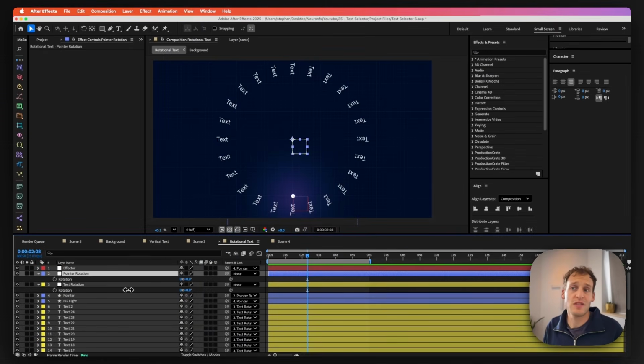Now the next part is going to be quite simple, but it's going to be different from before because we are working with parented layers. So hang in there till the end to really see how you can accomplish this scene. Great, so now I'm going to start by first animating this pointer rotation.